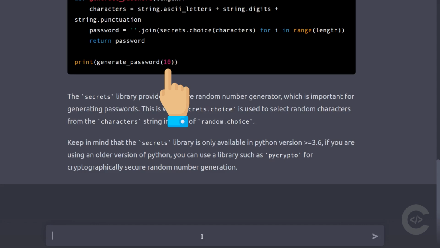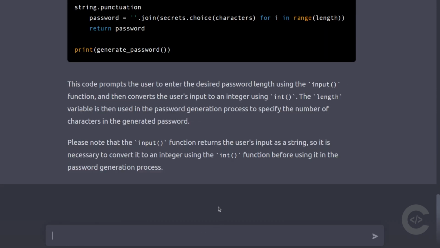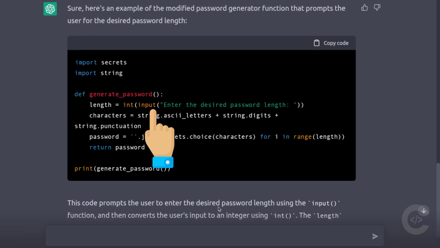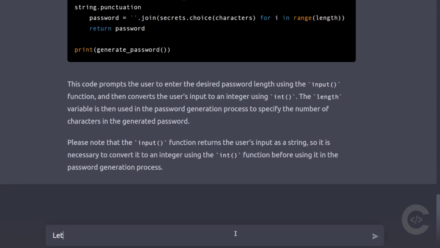As you can see right here, the function has a hard-coded 10, which always generates passwords with the length of 10. I actually wanted to take the length from the user, so I asked ChatGPT, please take the password length as a prompt from the user. And here's the answer from ChatGPT. Right here, ChatGPT is reading the information from the user prompt and uses that as the length of the random password. I'm going to ask one last question.